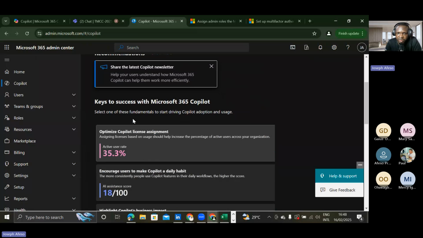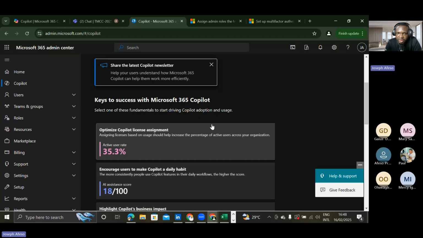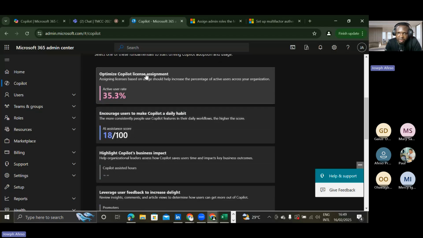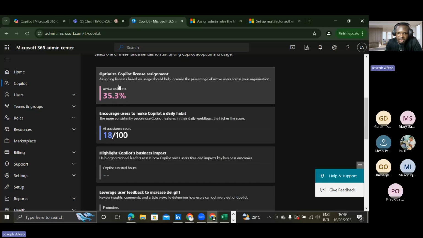Select one of these fundamentals to start driving Copilot adoption and usage. So right now, what is the level? Optimize Copilot license assignments. So I have 35.3 percent. Assigning licenses based on usage should help increase the percentage of active users across the organization. So I have 35.3 percent active users in my organization.